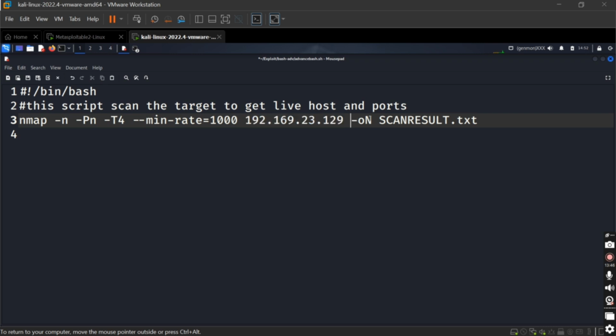And the -oN here is saying the output results should not just show on the screen and stay there. I want you to save the output results too, and we specify the file that we want to save it into. So we're saying save the output of this scan into a particular file. Create a file called scan_results.txt and save the result inside. So this is what this does.